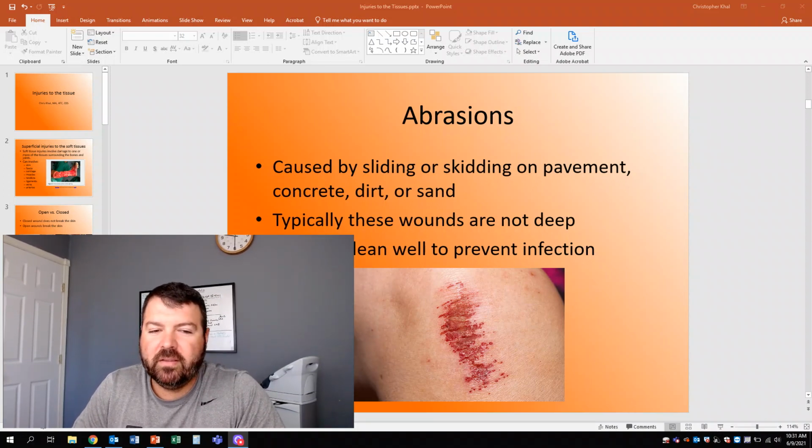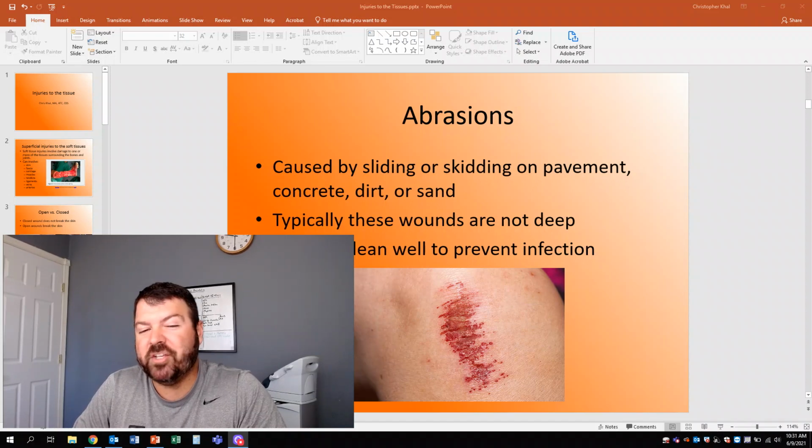They used to say keep it dry. They're kind of going away from that. Moist is a better environment, less chance of infection for that. A little bit faster healing rates.